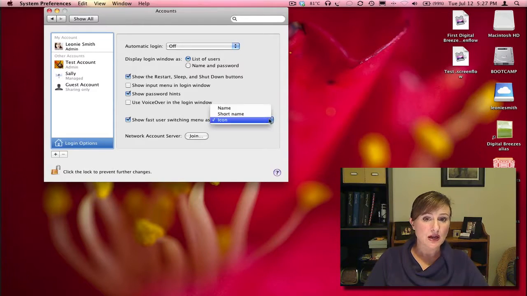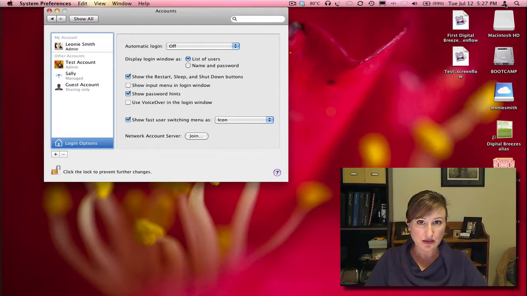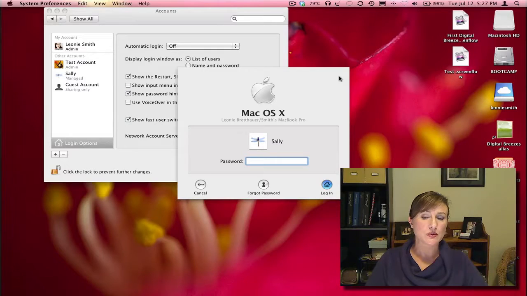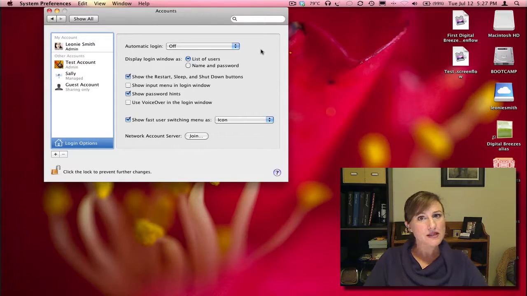And you can do it as an icon or you can do it as a short name or whatever, and that means that, just say your child wants to log into their account and you're on it, then you can go up to that, or they can, and click on their account, and that will switch it over for them. Cancel that now. So that's how you set up a parental controlled user account for a child.